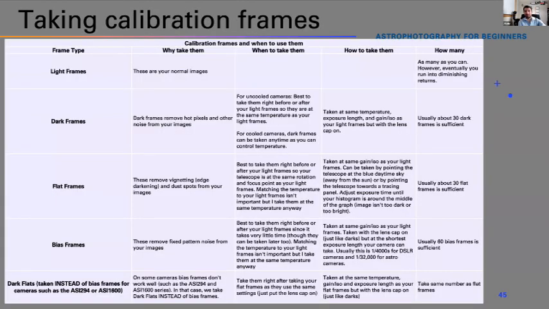Now, if you're wondering what the heck a calibration frame is, I made this helpful chart for you, and it's just based on my experience. So light frames on the left here, these are your normal images. So why take them? Well, because you want to get some data. How many of them to take? Well, as many as you can.